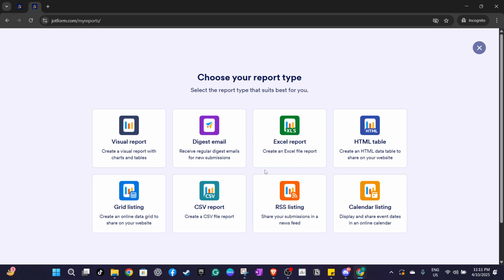Next, you'll want to select a form. Jotform makes it easy by allowing you to choose from any existing form you have to generate a report from its submission data. This is where you can see the powerful insights Jotform provides from data you've gathered over time.